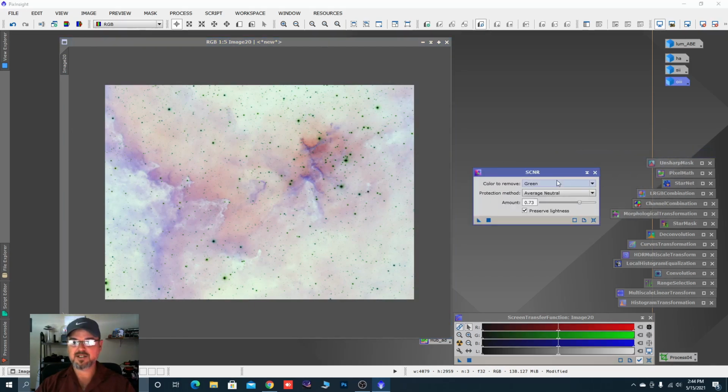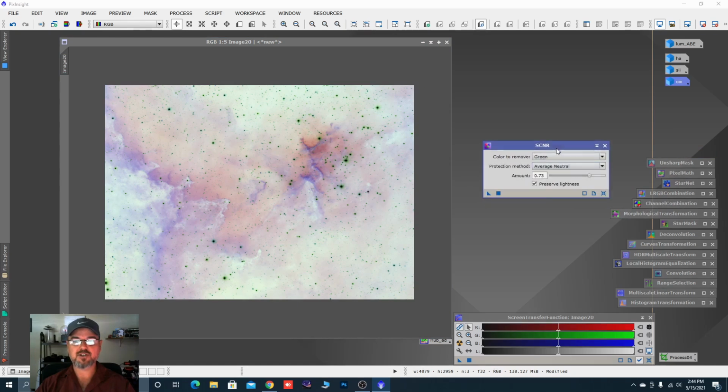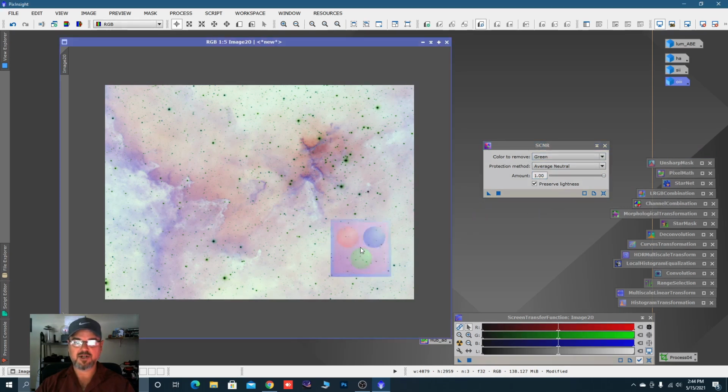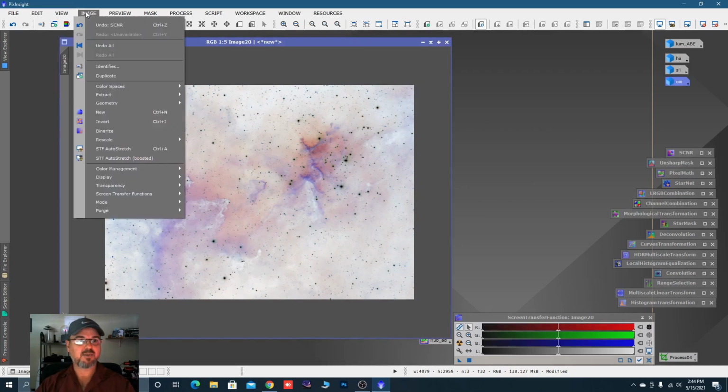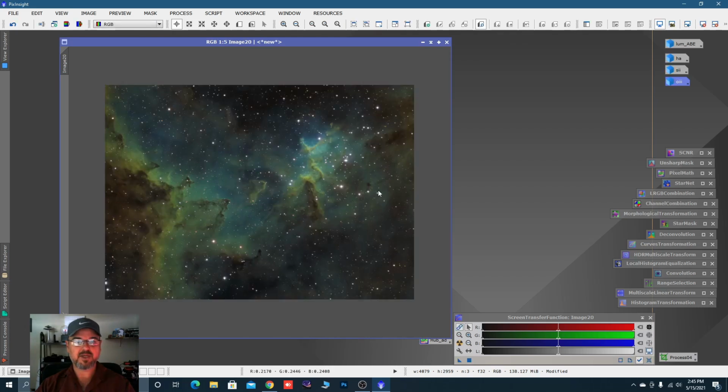We're going to open up SCNR, which is in our noise reduction subcategory. This is color to remove green. The amount is 100%. We're going to drag and drop it over here. And everything that was green is now pushed back. Minimize the tool. Come back over here to Image. Invert it back. Voila! Just like that. Magic.